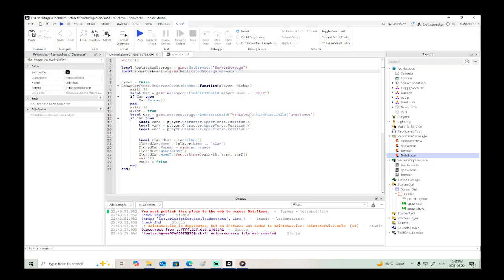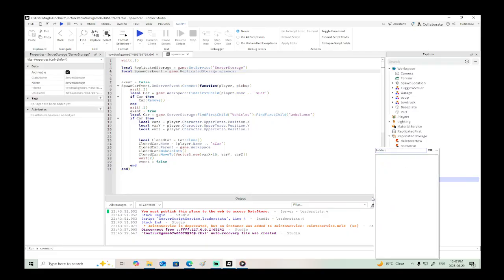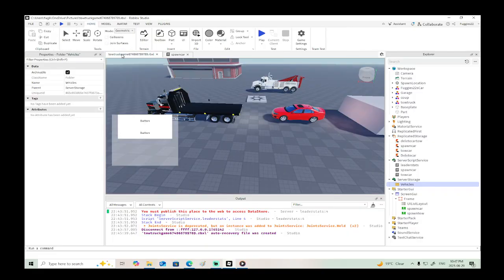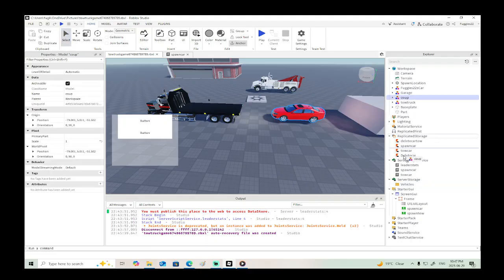So what it's going to do is it's going to look for the folder vehicles in the server storage. So in the server storage, we need to right click, we need to insert a folder, and we need to call that folder whatever you want to name it. In this case, I name it vehicles. It could be cars, trucks, airplanes, tanks, trains, whatever you want it to be. In there, we need to find the vehicle that we want to spawn. So we're going to take the coupe and we're going to drag it into there.